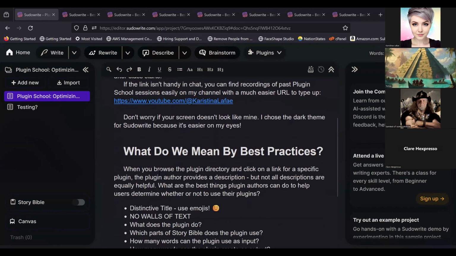And I use dark mode, so if your screen usually looks pink and mine is black, don't worry, that's just me picking a different theme for Sudowrite.